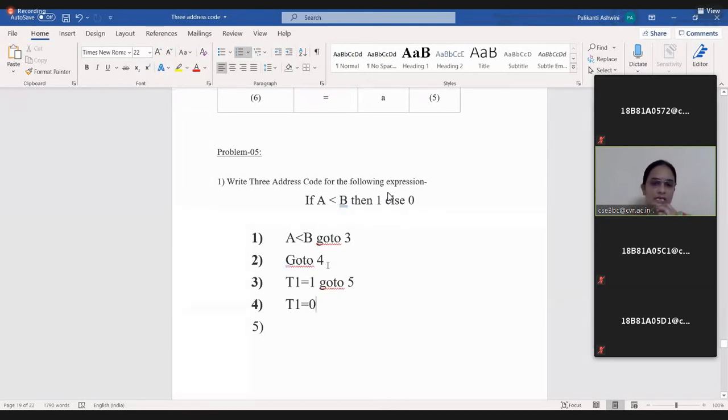Okay, but how are we going to implement it in quadruple, triple and indirect triple? See, in the first statement, A is nothing but argument 1. Keep it in mind, or write it anywhere in your notebook. A is argument 1, B is argument 2, and less than is an operator. Go to 3: whatever is there in that third label is nothing but the result. That label we have to write in the result part.